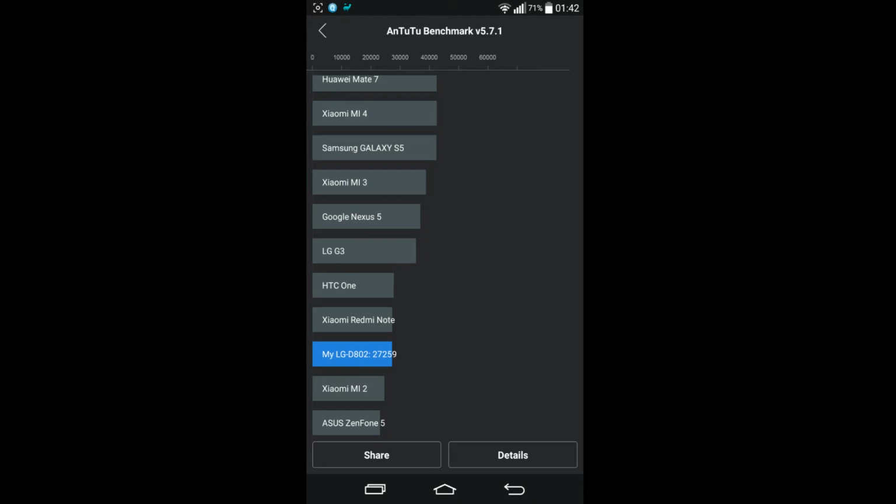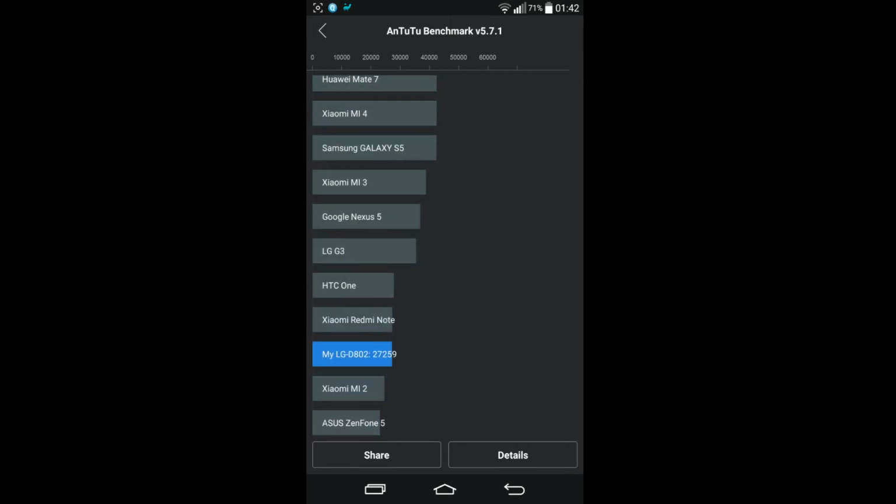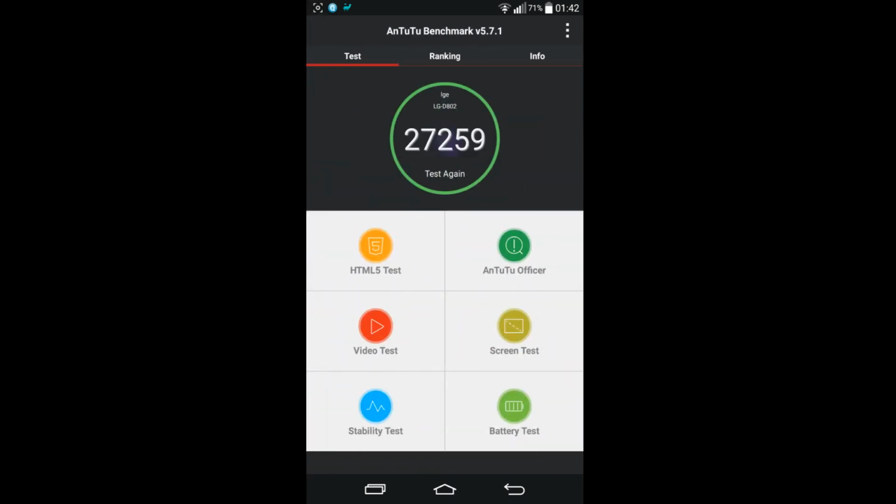In the 2.2 ROM that I had before, I used to get 28, 29, 30, 31, 32,000. As you saw in my history results, for this same ROM, I got 34,000 or 36,000 earlier on today, but now I've got 27,259. So go figure, it's a bit weird. I don't really understand it fully.